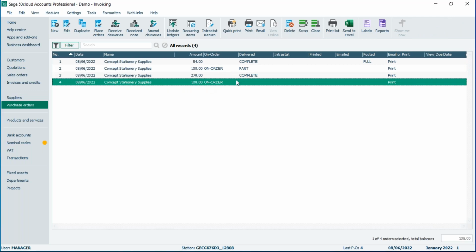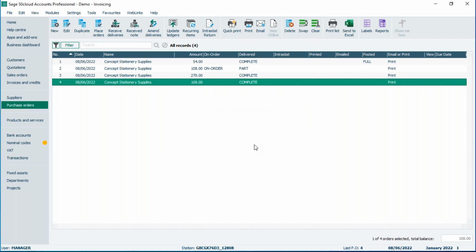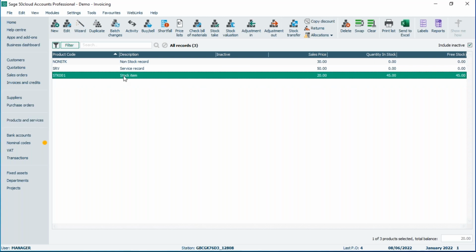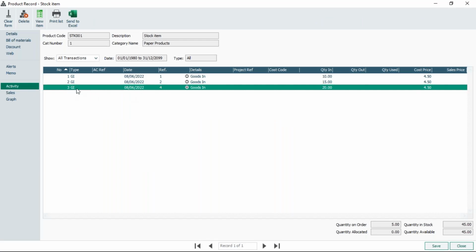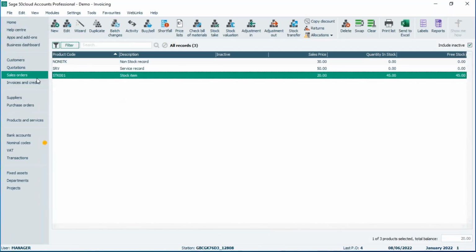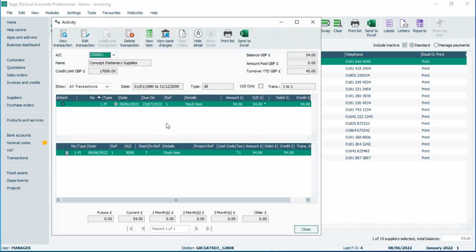Right, this time we'll receive delivery for that one. So yes to that, print later. And that's now completed. So if we go onto the products and service records, into the stock item record, have a look at the activity, we'll see that there's a goods in there. Order number 4 for the full amount that we'd ordered. So that's now fully in there as far as the order is concerned and the product itself. If we have a look at the supplier record, again, have a look at the activity, still nothing on there relating to order number 4.